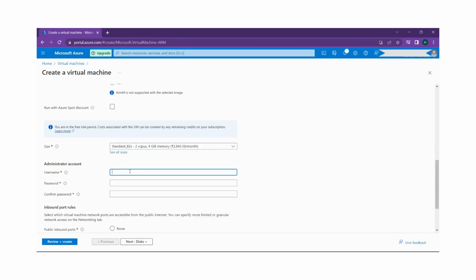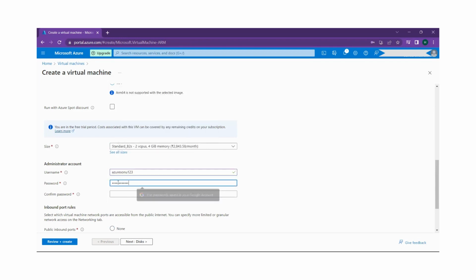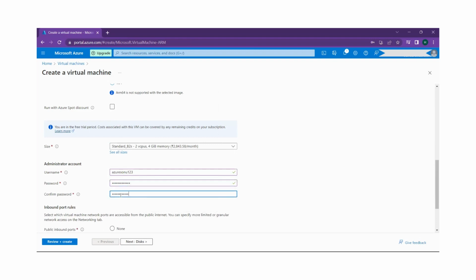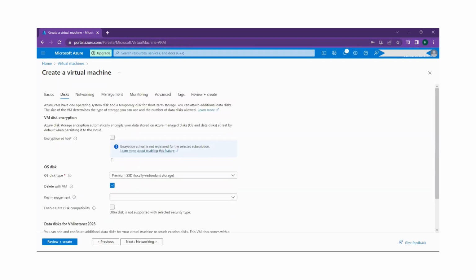So I need to create the username. Azure123, this is my username, and I'm going to create the password with the same one, and I'm putting the @ symbol. Okay. Now please scroll it down. I'm going to go with inbound port RDP only. So click on next, disks.